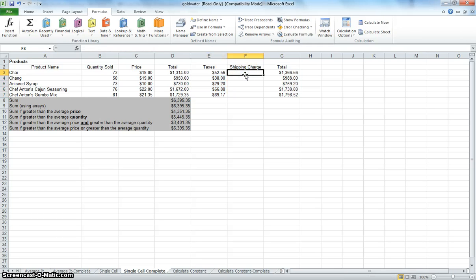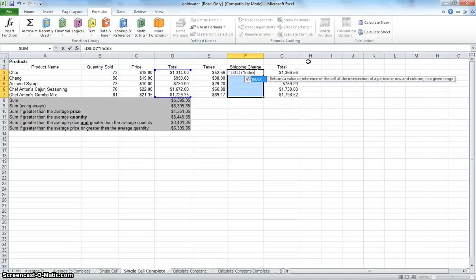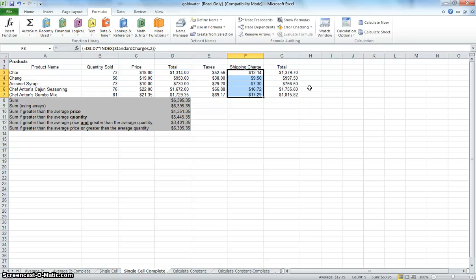And then the shipping charge, the same formula we just used. Sorry, we need to select the cells first and then select the totals, multiply by INDEX and StandardCharge, and for the shipping charge, it was the second one, so type 2 and then Control Shift Enter. And then we have the shipping charges right here and the tax right here.